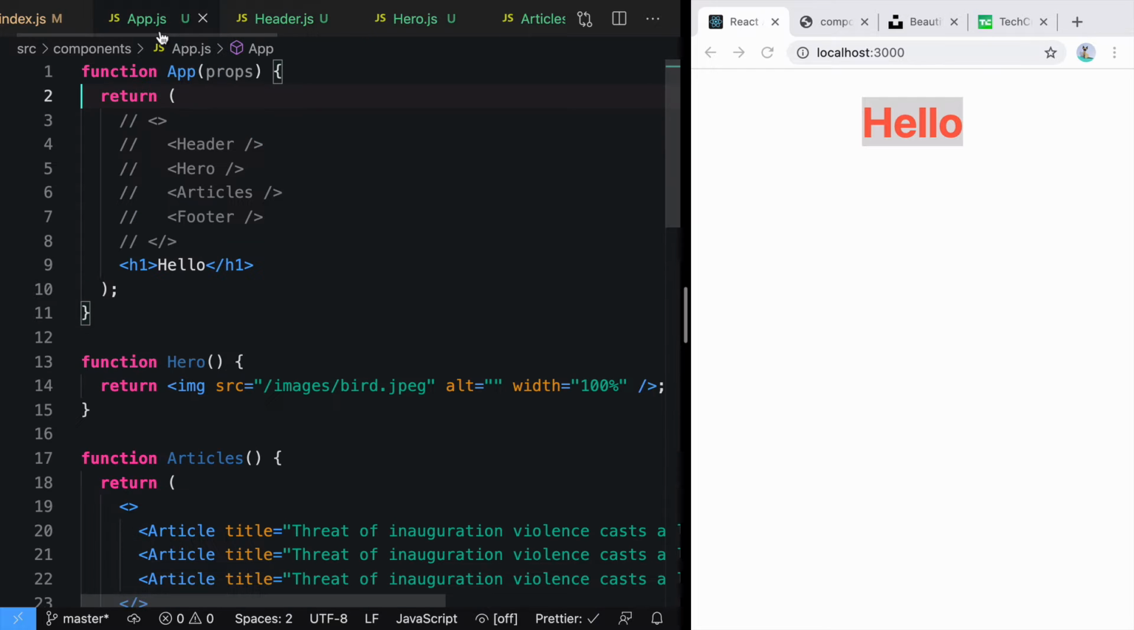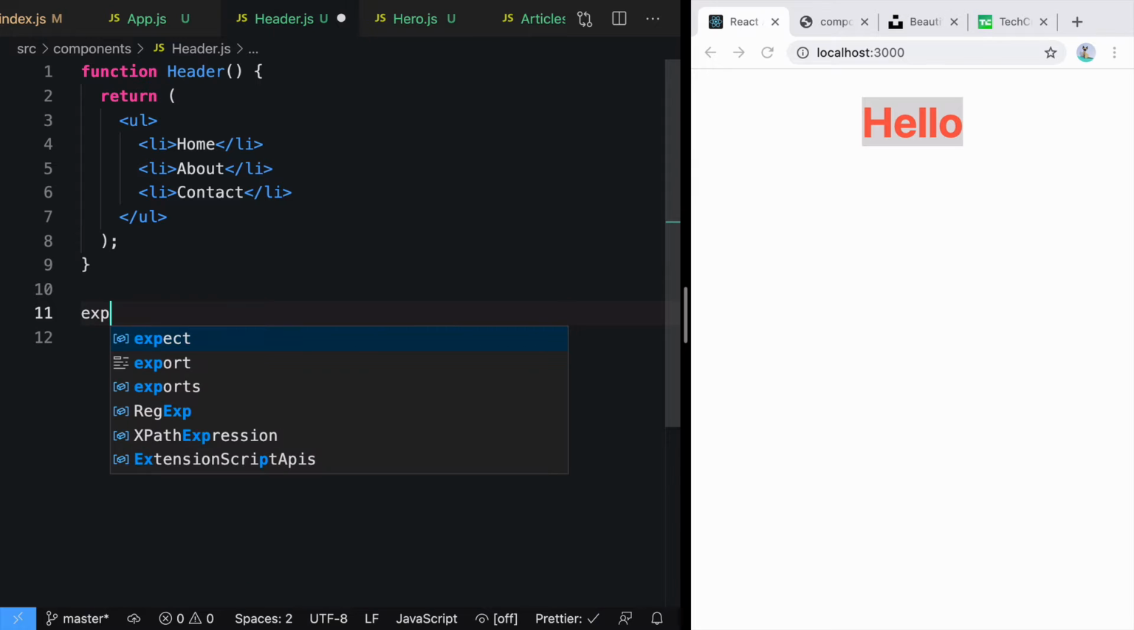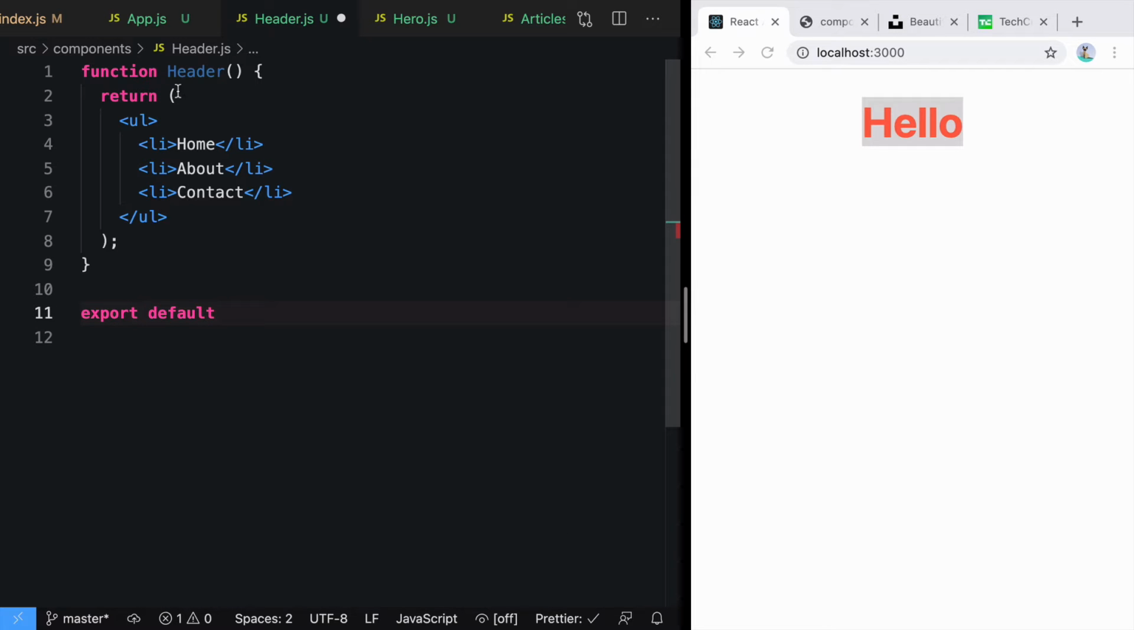Now, what we want is to give app access to header. To do that, we will have to export it from there. Only if you export it, you will be able to import it in other places. So for that, you say export default. What it means is that by default, this is the function that you're exporting from this file. So you say export default header. And from one file, you can only have one default export.